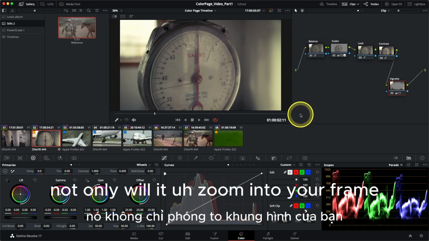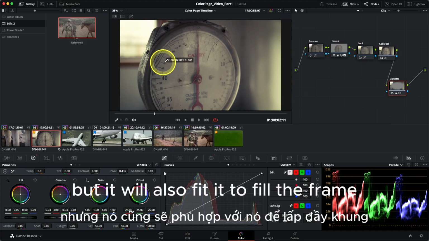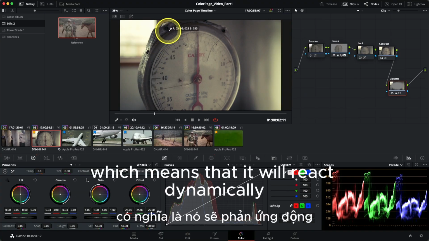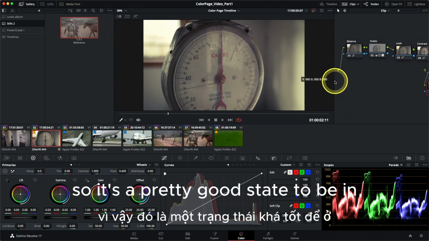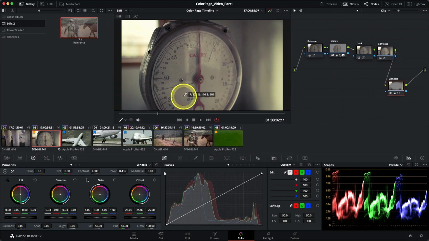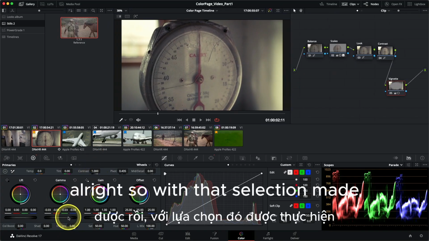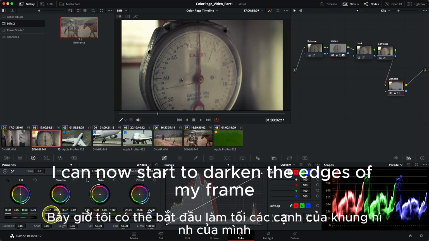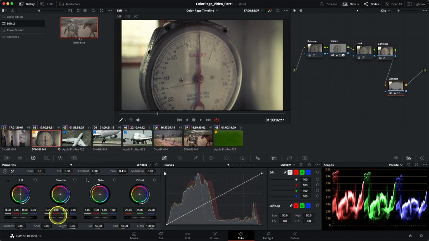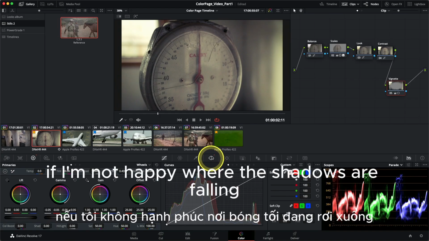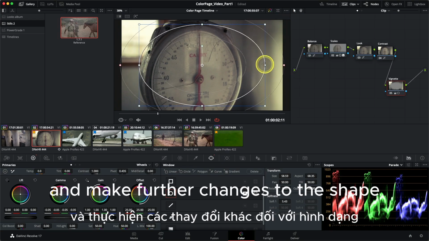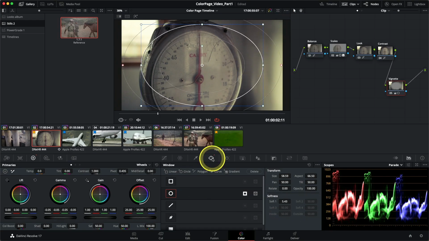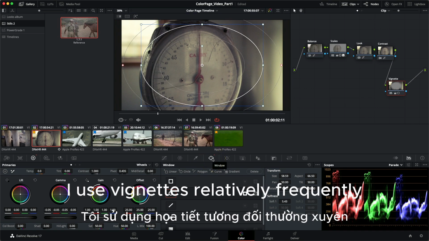Not only will it zoom into your frame, but it will also fit it to fill the frame, which means that it will react dynamically to any resizing that you do. So it's a pretty good state to be in. All right, so with that selection made, I can now start to darken the edges of my frame, make them a bit more dramatic. If I'm not happy where the shadows are falling, I can return to my window controls and make further changes to the shape.